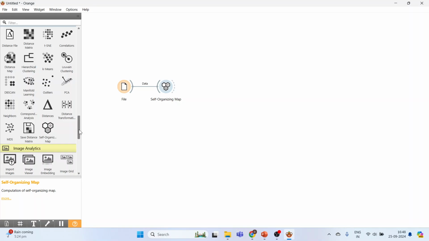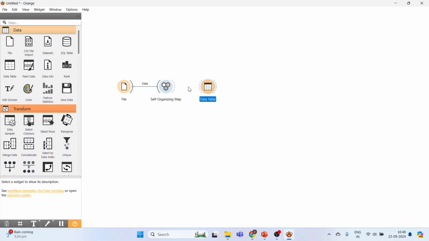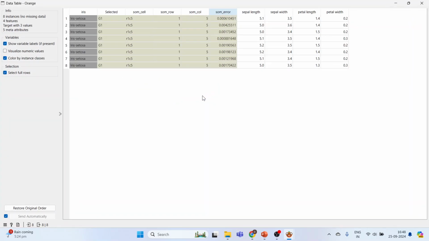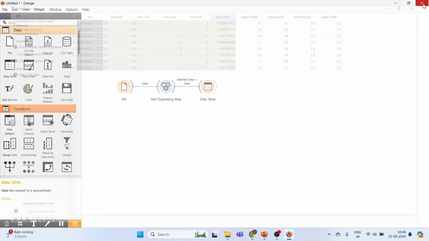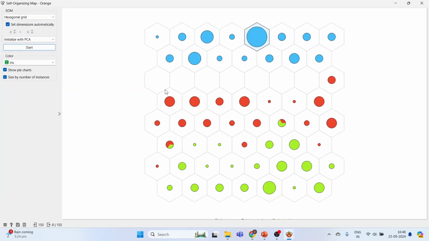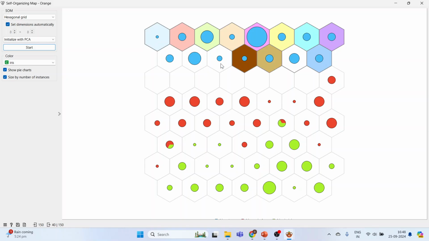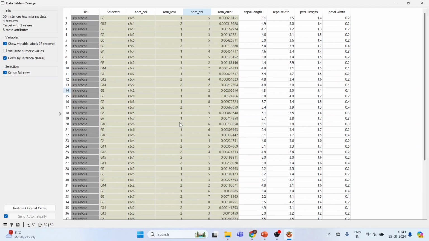Connect this to the Data Table. So it will only display these 8 instances. Okay, close this. Again, go in Self-Organizing Map. Select all blue ones. Close it. Now double click on it and just see iris setosa.